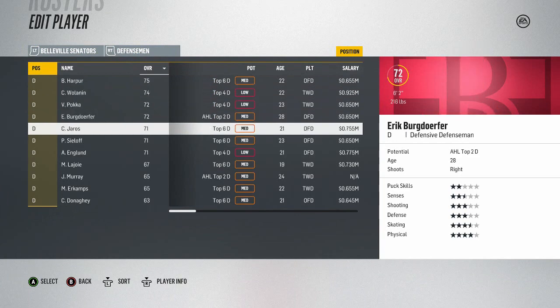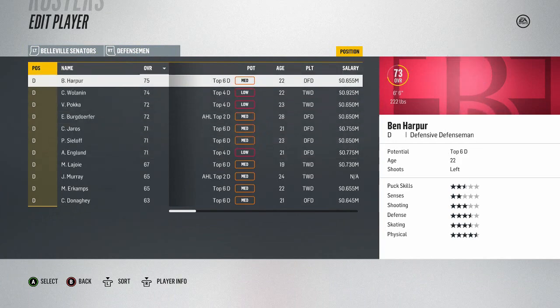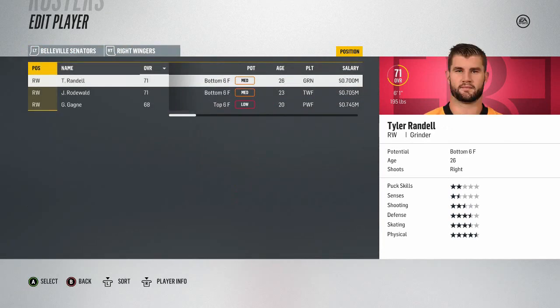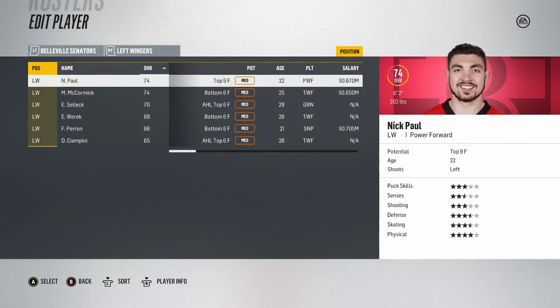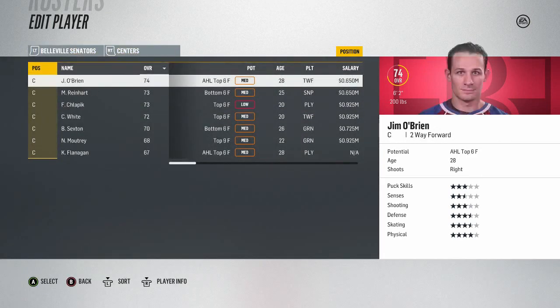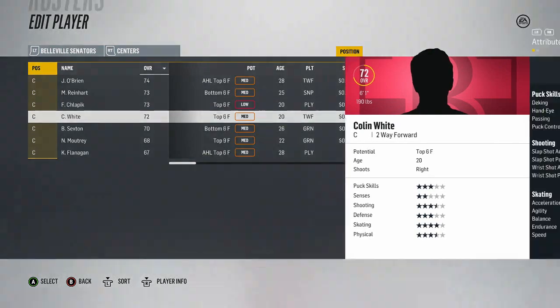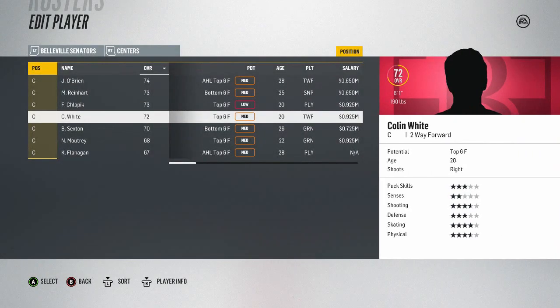Lehner and Billy Polka, England as well. Three low top 4 defensemen that progressed fairly well. Like I said, a lot of these overalls I was pretty much set on after running test runs on franchise. And I'm happy to see how some low top 6 guys progress. Colin White, still a medium top 6 guy. Not a 78 overall to start. No.